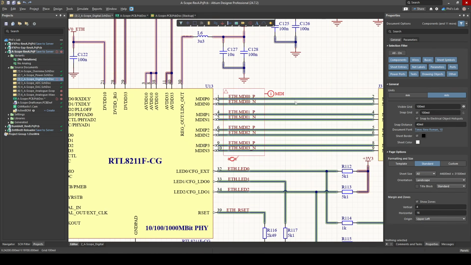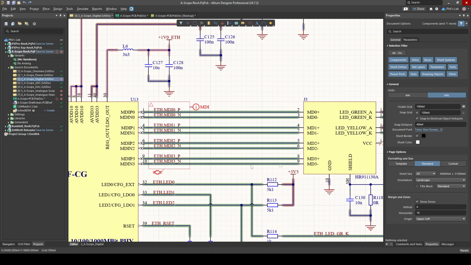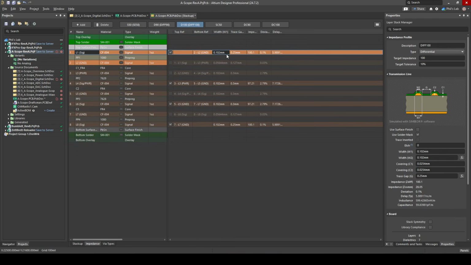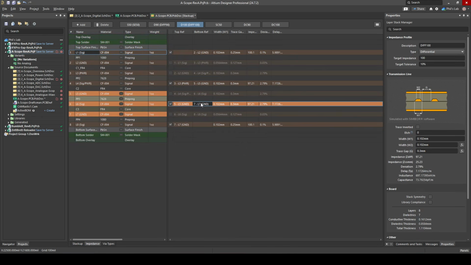We also do have these MDI signals on the right-hand side between the physical layer and the MagJack, and these need to be routed as 100 ohm differential impedance pairs. So jumping over to the Impedance tab again, click on diff 100. These are the impedance specifications I got from PCBWay. So we have a trace width of 0.1 millimeters and a trace gap of 0.25 millimeters, giving me an impedance nominally of 100 ohms. That's for my microstrip layer 1, and for stripline layer 6, I have 0.1 millimeter trace width and 0.3 millimeter trace gap to give me about 100 ohms differential impedance, with a single-ended impedance about 45-50 ohms.